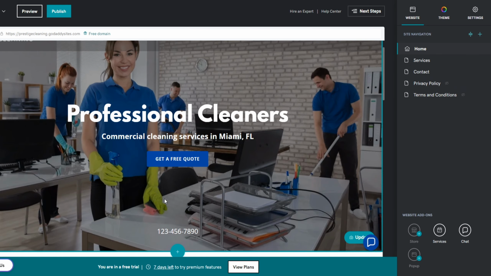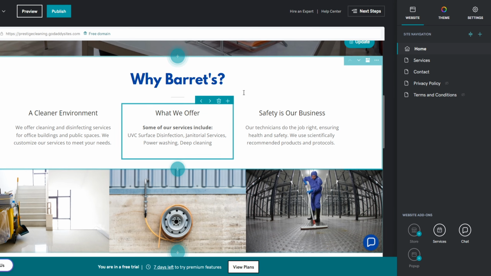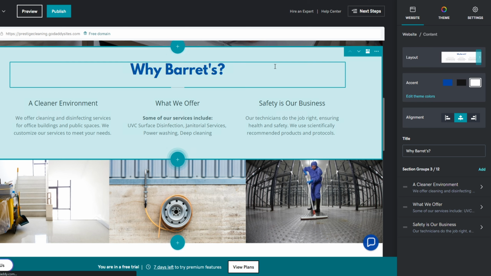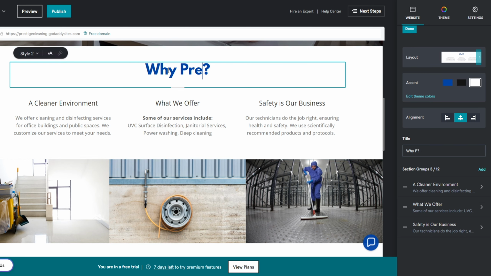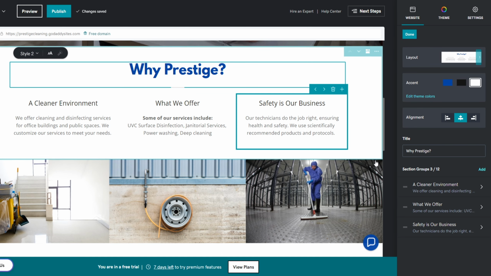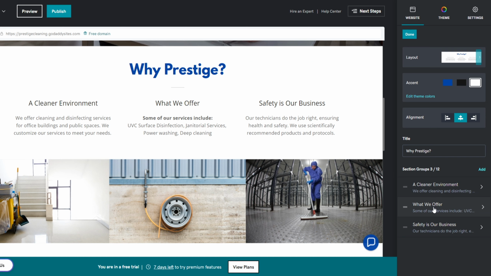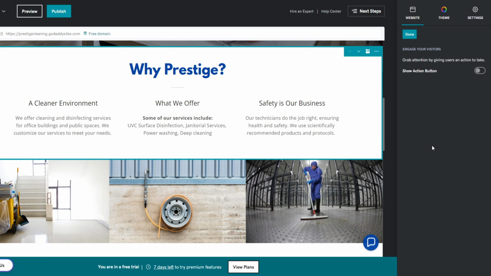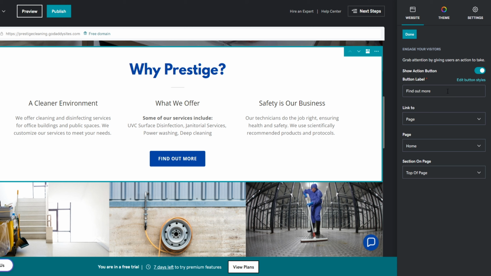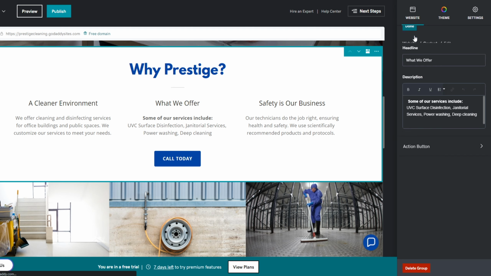Let's change the title and add a new button to the next section. Start by clicking on the section, and we'll change the title text to say, Why Prestige? Then, under Section Groups, let's click on the second item. Then click Action button, enable it, and we can change the text of the button to say, Call Today. Then change the Link to Phone, and we can add the phone number below. Click Done to save your changes.